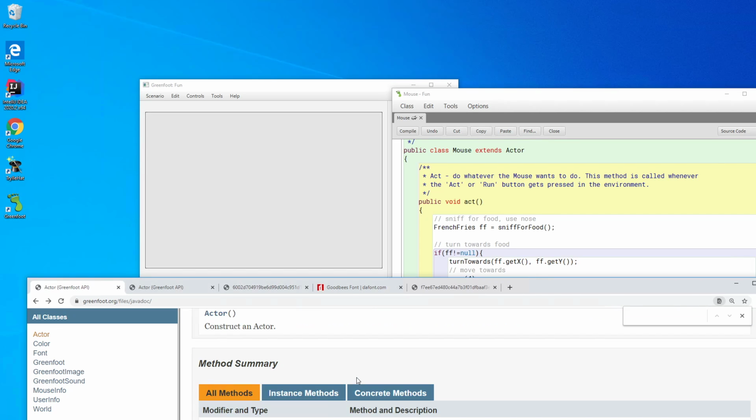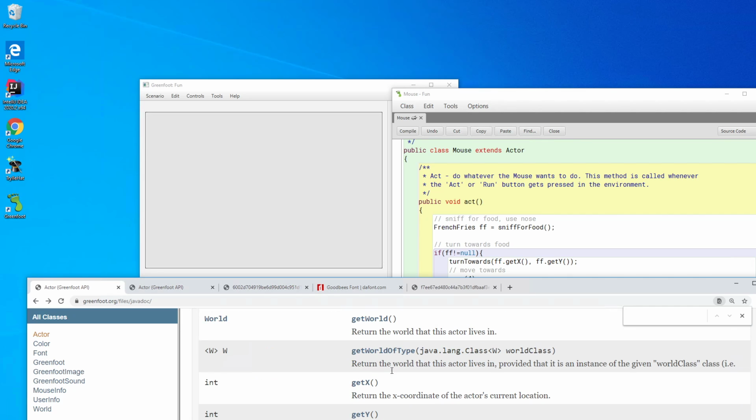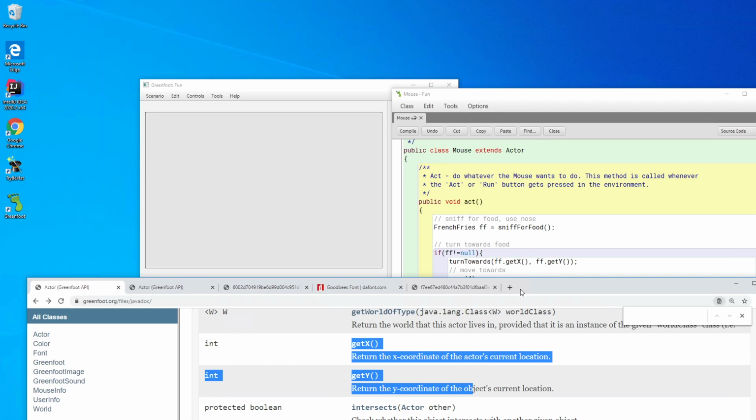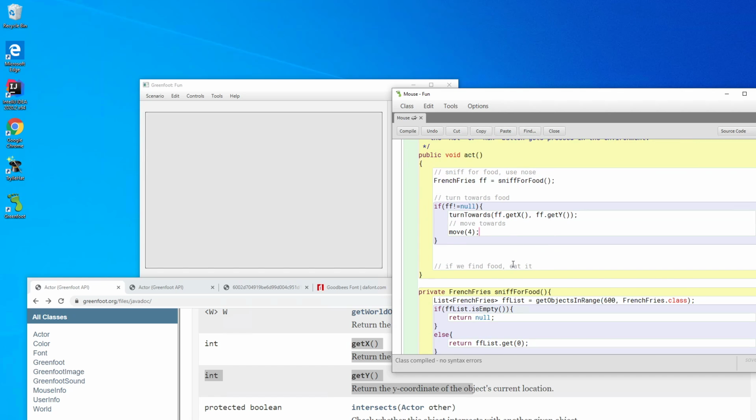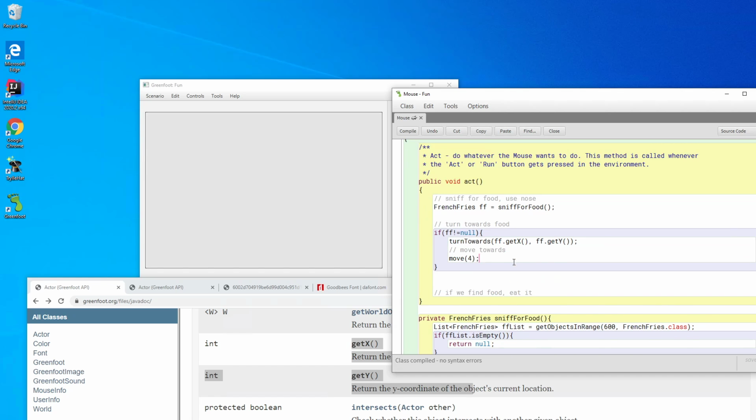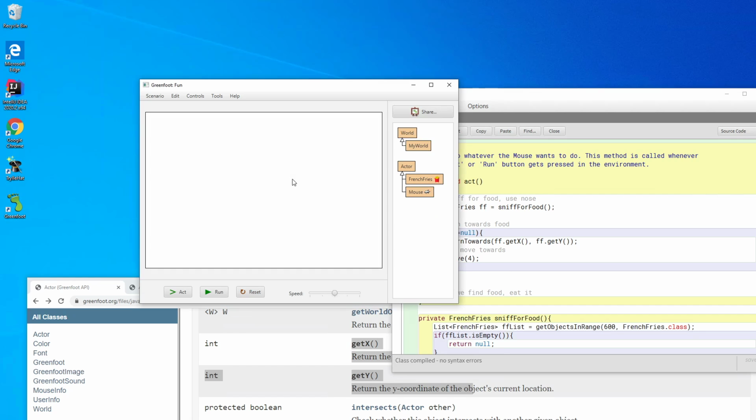Let's go, Actor should be here. Yes, getX, getY. And of course, right now we probably can't remember all of this stuff, but you have to work with it and look at examples, and you'll get it eventually. So if it's not null, if there are actually French fries to look for, we turn towards them and then we move. So that's it. Now we should be able to go towards the food. We can't eat it yet, but we can go towards it.